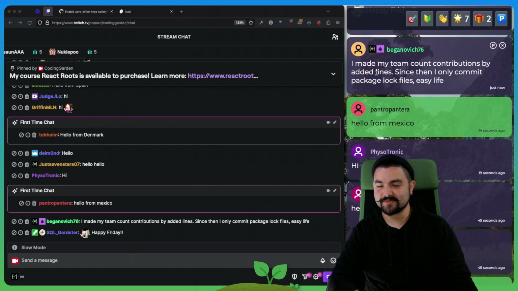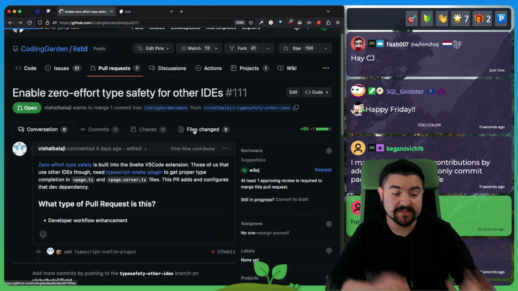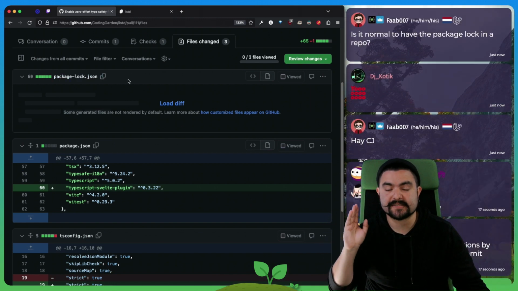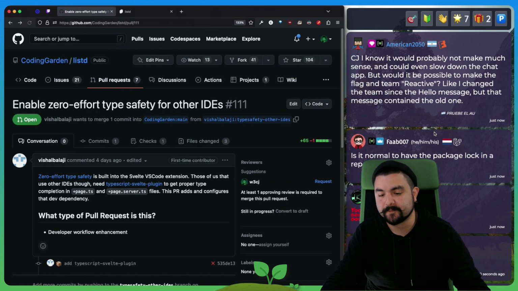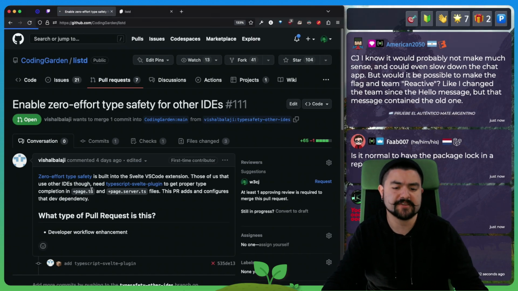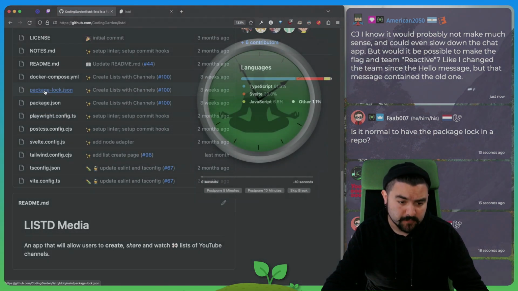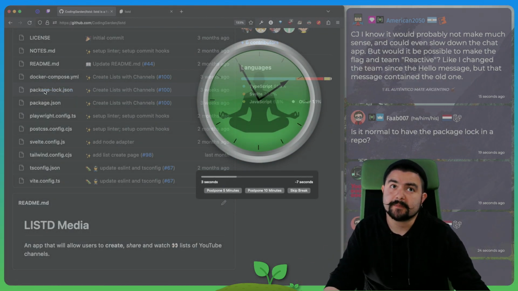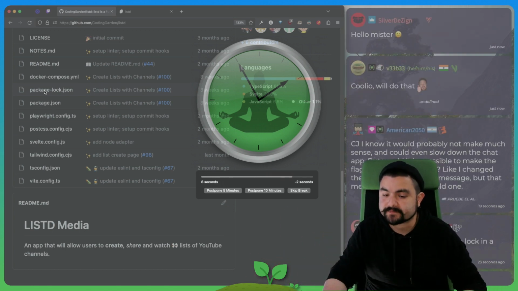I made my team count contributions by added lines. Since then, I only commit package lock files. I mean, there's so many changes that get added to the package lock. The package lock is useful. Like I'm asking them to remove this not because it's not useful, but it's a security issue if I just merge it in as is and I don't generate it myself. So yeah, you want the package lock in your repo, and if Veeb updates that today, we can talk more about it. But you want it there because it says specifically which dependencies got installed, but because there's so many changes to it, it's hard to review. So yeah.